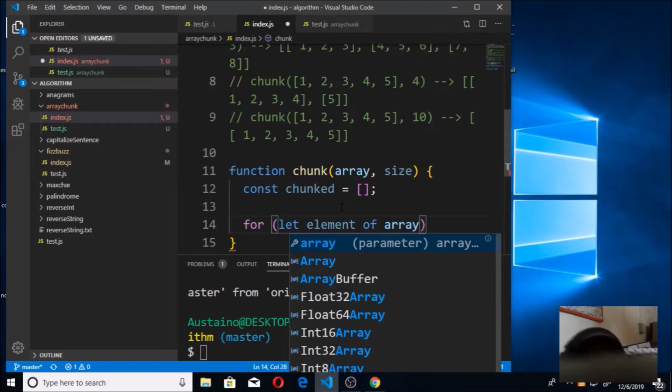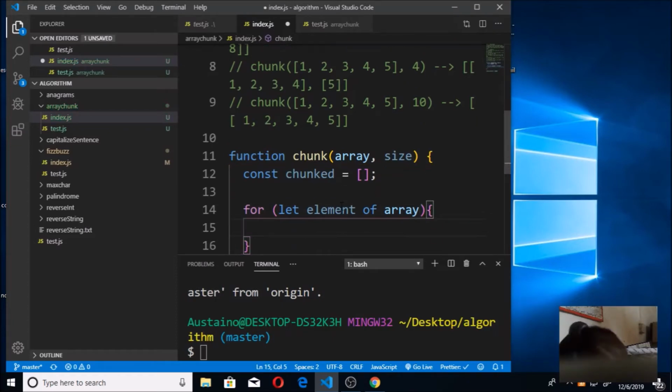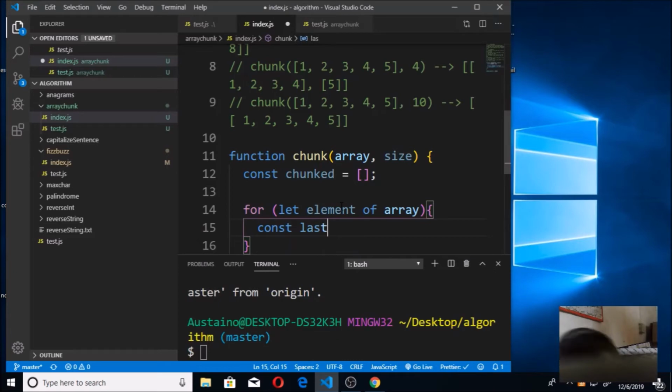So as it's going through this array, what are we expected to do? Now we're going to declare constant last. This last is going to be the last element in any given array. But now we are considering the chunks, and you know that for the first go there is no last in the chunks, but later when we start adding we'll be having last. So that's what we mean by last.